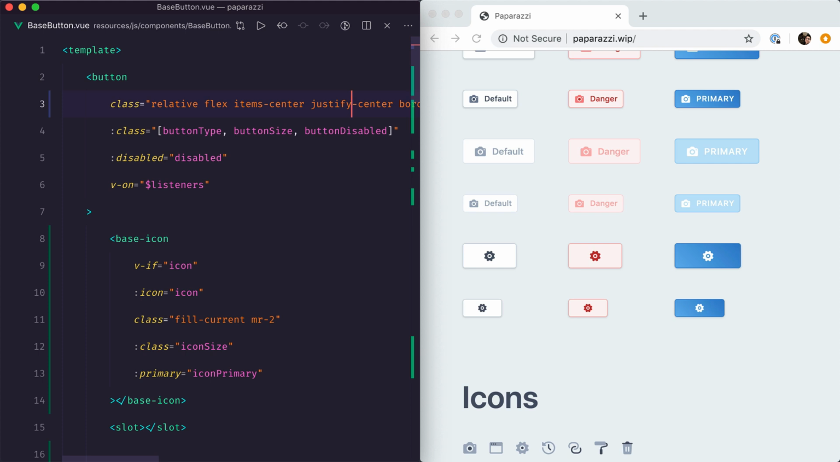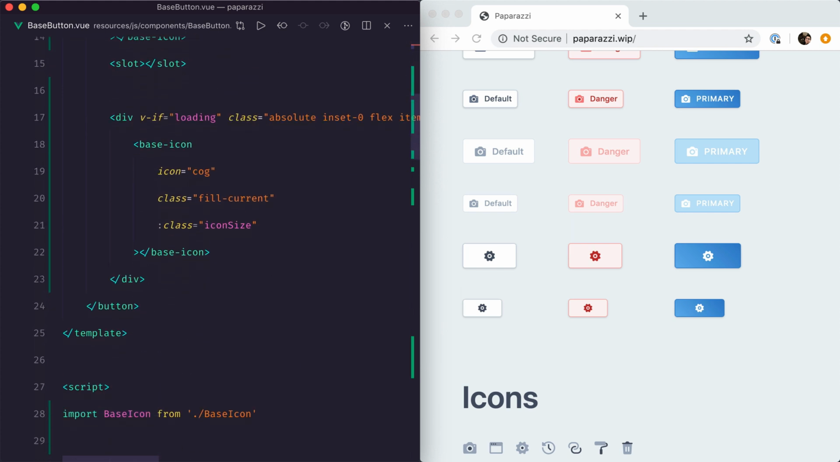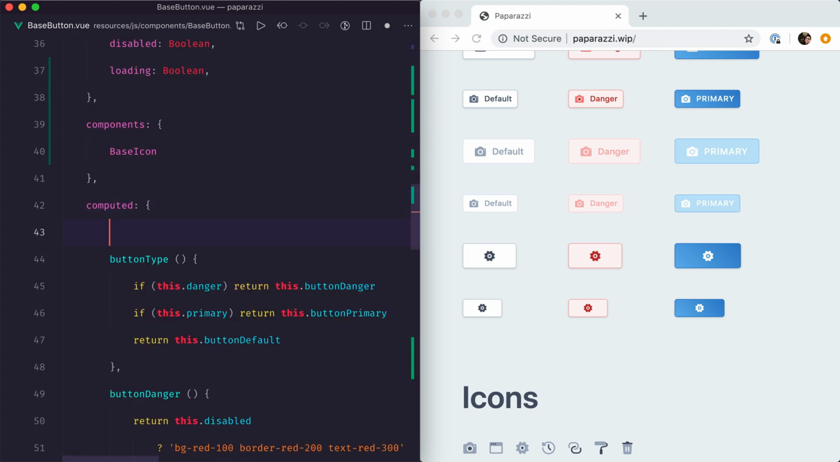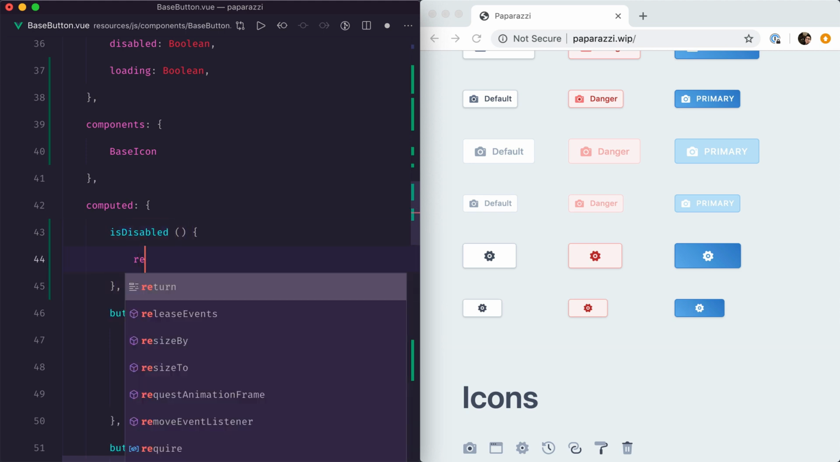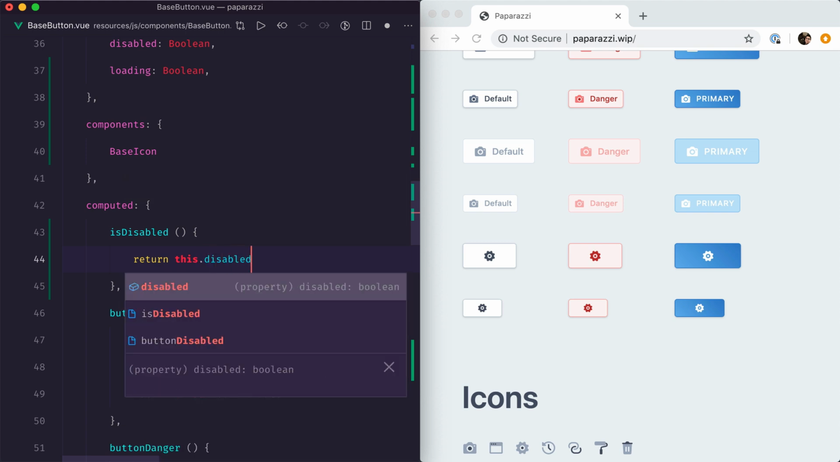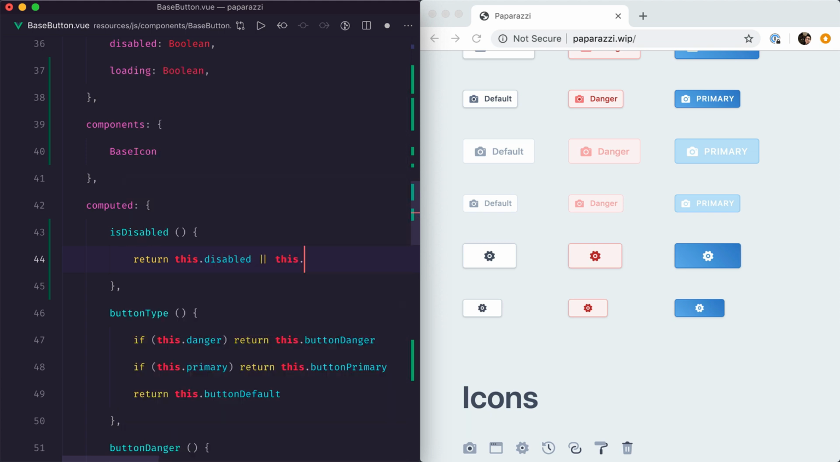Okay, so the next thing I want to do is every time we provide a loading prop to a button, I want it to look like a disabled button, because when you think about it, a button that is still processing a request should not look like it's still clickable. We'll do that by adding another computed property called isDisabled. And that will return disabled or loading. Now all we need to do is use that isDisabled computed property instead of using disabled directly.